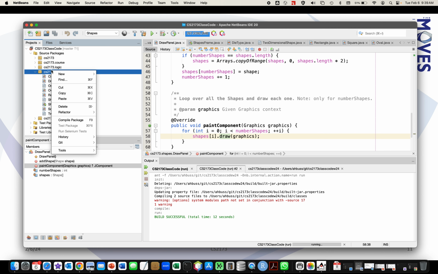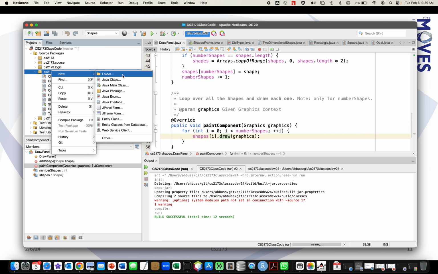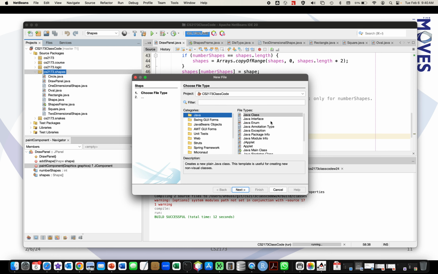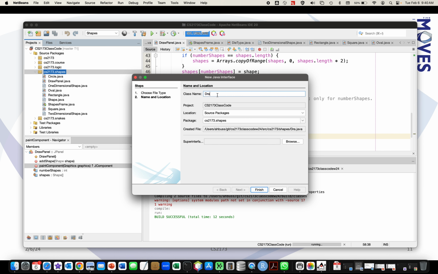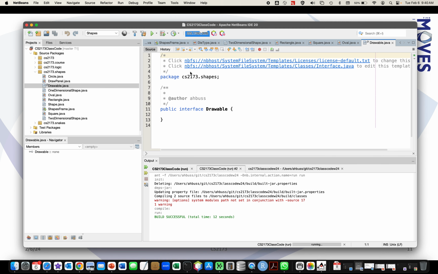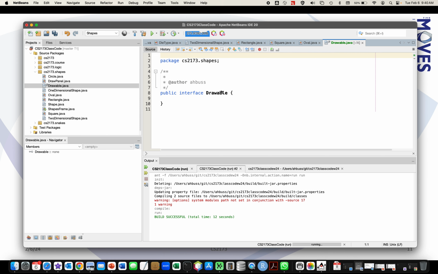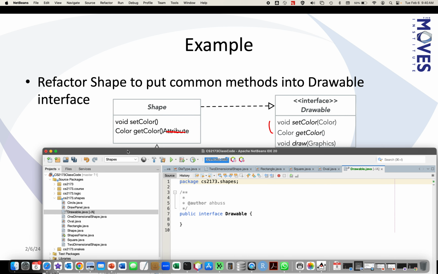All right, so how do we define it? Well, if I define a new, in this case, Java interface, if it's not there, I can go to other, and here's Java interface. And as the book points out, a lot of interfaces have the suffix able, in this case, Drawable. So a drawable thing is something I can draw. And then all I do, again, is directly from the UML diagram.